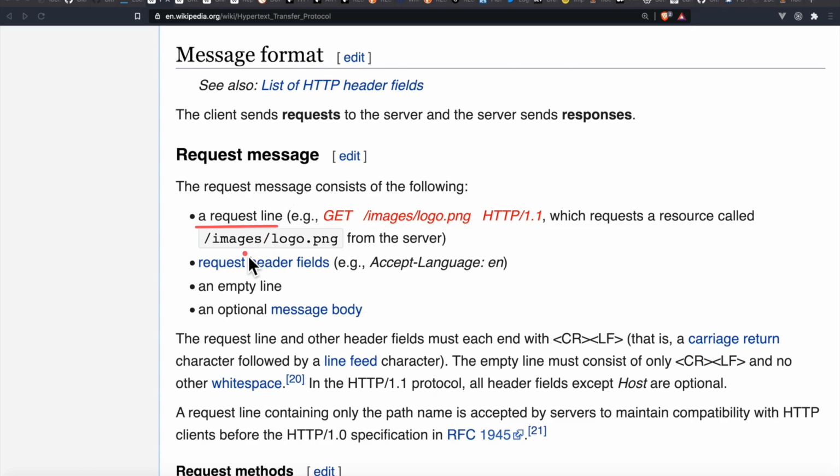And below the request line we can have one or more header fields. In the HTTP 1.1 protocol, all header fields except host are optional. So in HTTP 1.1 we have to specify the host header field, and the rest are optional. Another common header field that we pass is content-type. And after we specify one or more header fields, we should have an empty line, and then we can have an optional message body. This is typically used when we want to create a new record or update an existing record. We usually specify a message body for PUT, PATCH, and POST HTTP request methods.